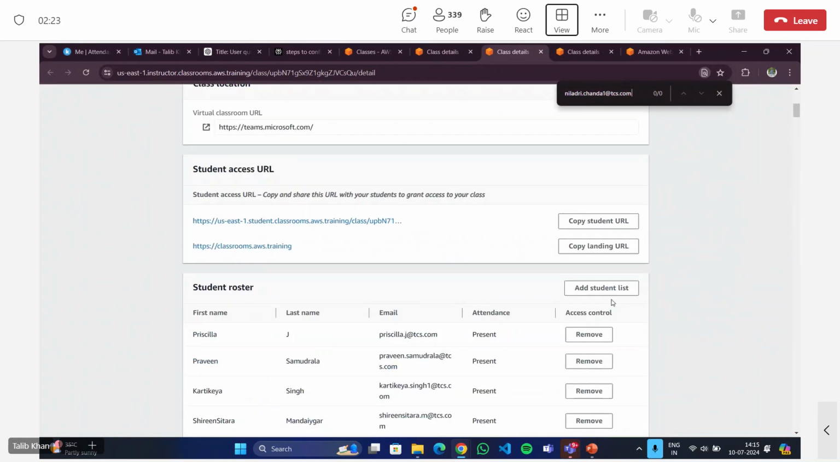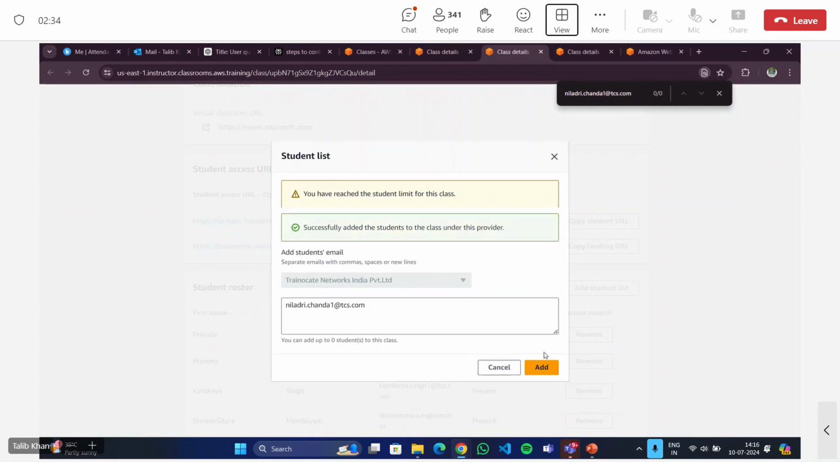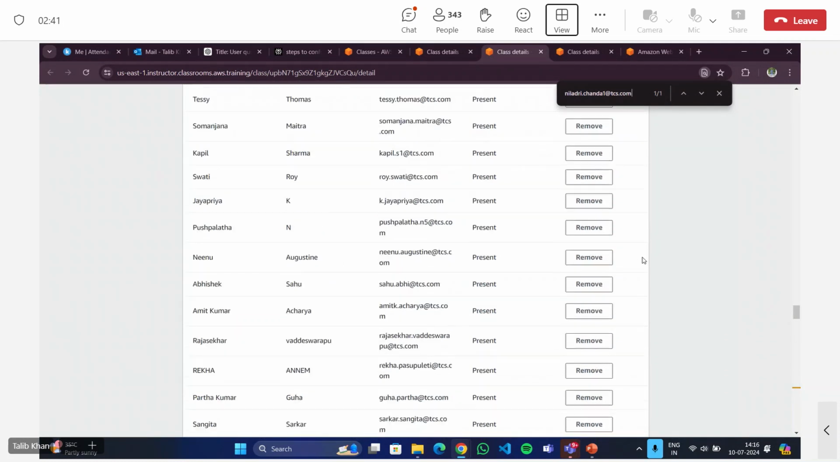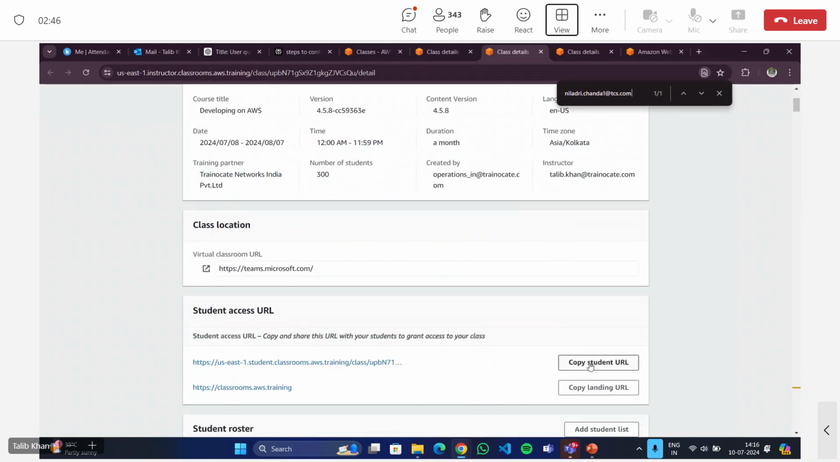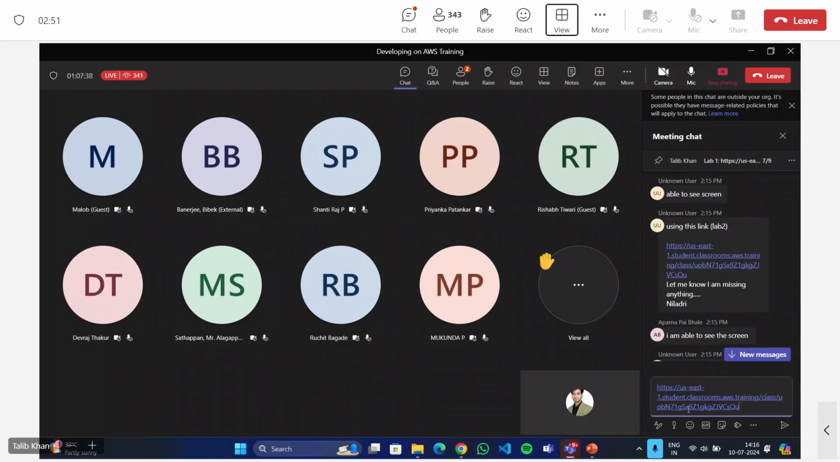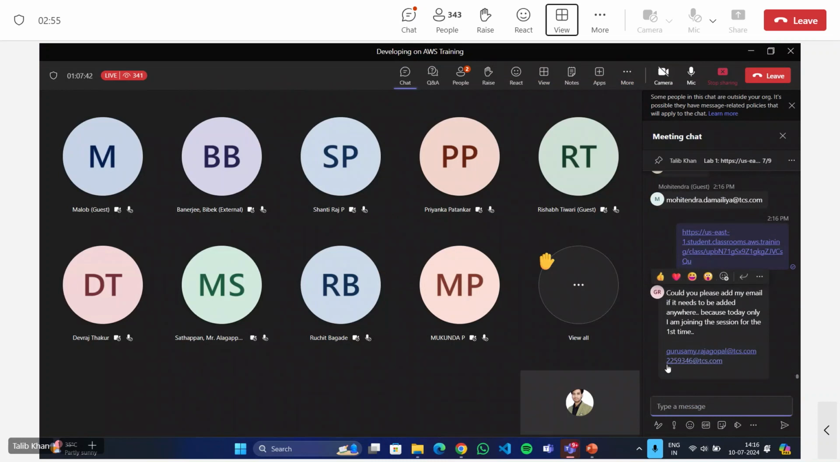Now I am adding your name one more time. See, your name is added. If I try to search your name again, your name is there. So I'm copying this link for you. This link is only applicable for Niladri. Now try to access and let me know. I think you are doing something wrong. That's why you are not able to access.